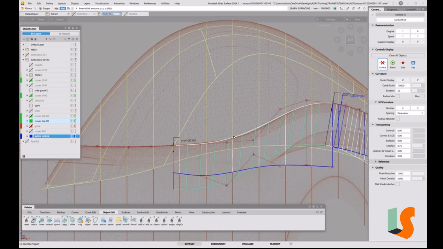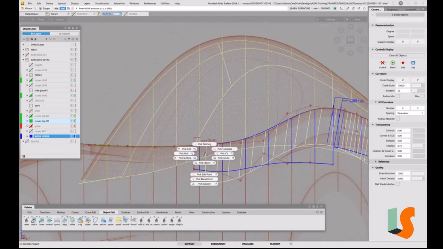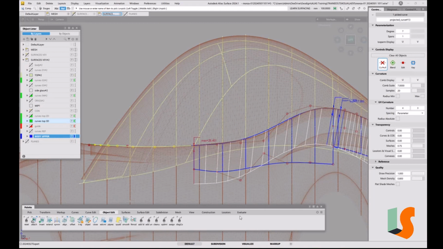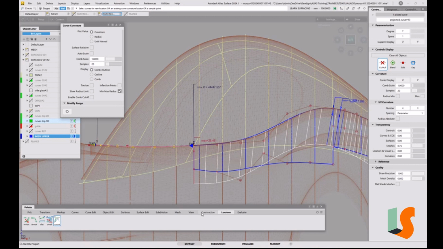And we could put the curvature on those edges as well, couldn't we? And so I've gone to the locators curvature there. Comb scale needs to increase. So it looks like that. We also want it on here. And so you've got the same comb scale on both of those.